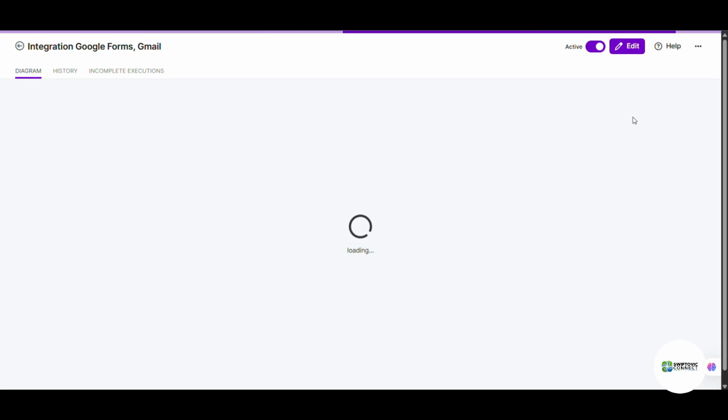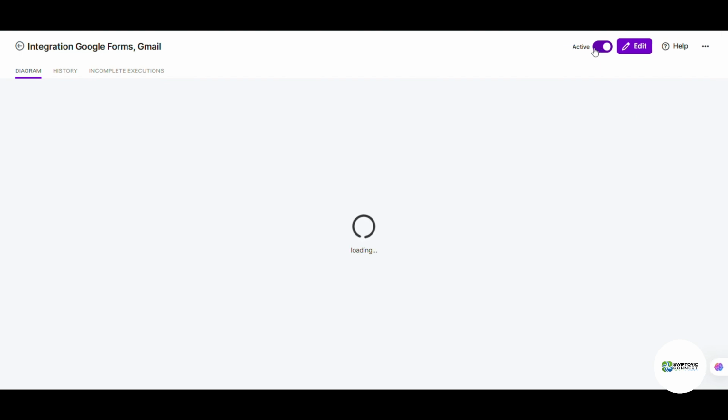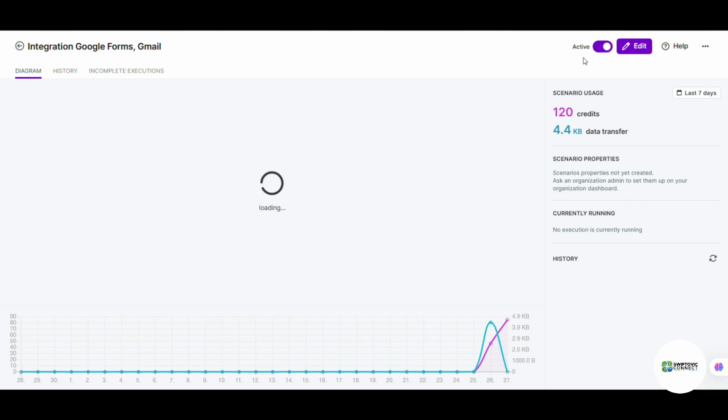So now we'll be checking our form. It is active. You have to make sure it is active, like it is actively running. So we'll be loading this to check the diagram and the history and see if we are good to go. So you can see the number of credits that was used. You can see the history. We'll be checking this history to see if anything went wrong or if it is actively running.